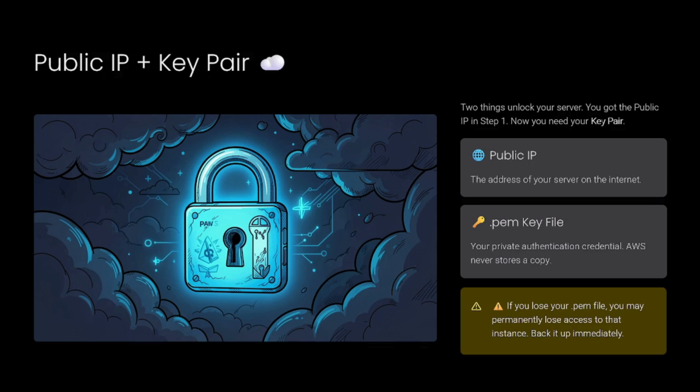Public IP and key pair. Now to connect with the server, AWS requires two important things. First is the public IP address. This tells your laptop where the server exists on the internet. Second is the key pair. When launching the EC2 instance, AWS gives us a private PEM file. This file acts like a secret digital key. Without this key, AWS will not allow access to the server.